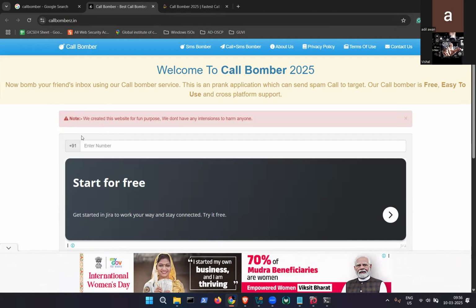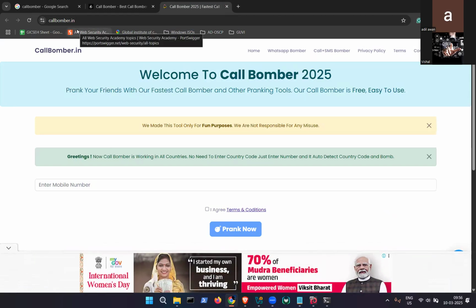They will not send continuously, but yes, they will send a few calls to your target number, and your target will be overwhelmed, or he will be receiving some calls from random numbers over the internet. So that kind of concept you can use with the help of websites like callbombers.in, or you can try callbomber.in. Both of these websites can show you a similar technique that you can try.